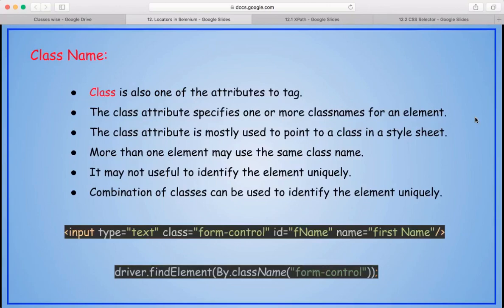Okay, this is the brief description about the class, and you see in the same example, driver dot find element by dot class name, you need to mention the class name. If the class name is unique, you can identify that element uniquely. If another element is also having the same class name, then it is not possible. Okay.